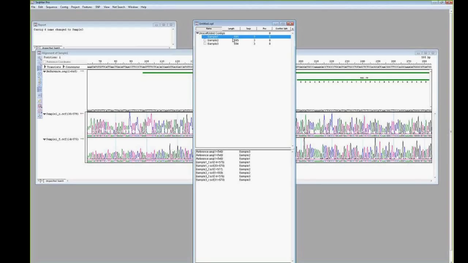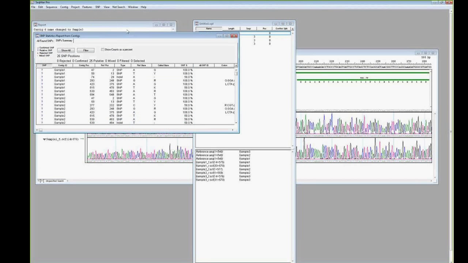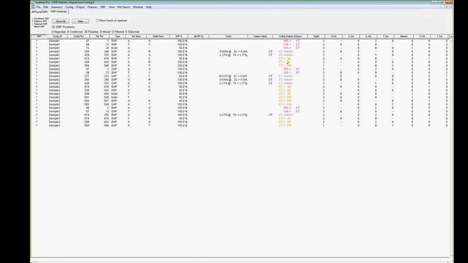Another thing you can do with any reference-guided assembly, multi-sample or not, is SNP analysis. So for that, I'm going to open up the SNP report. And here you see a pretty detailed report of all the SNPs found in the project. There's not a lot found here. These are fairly short sequences, and we just have 3 samples. But you can get an idea of the kind of information that you get here.